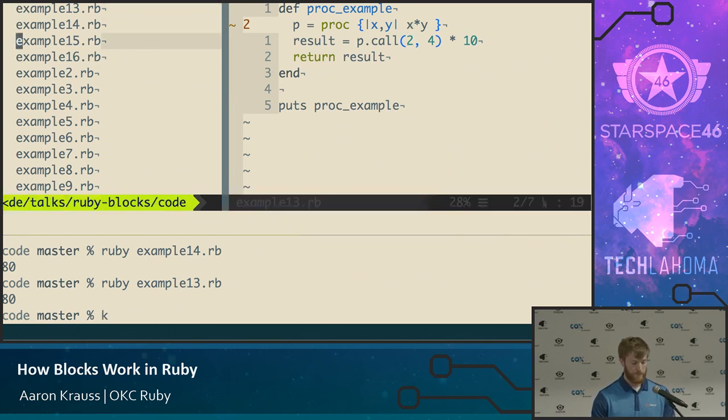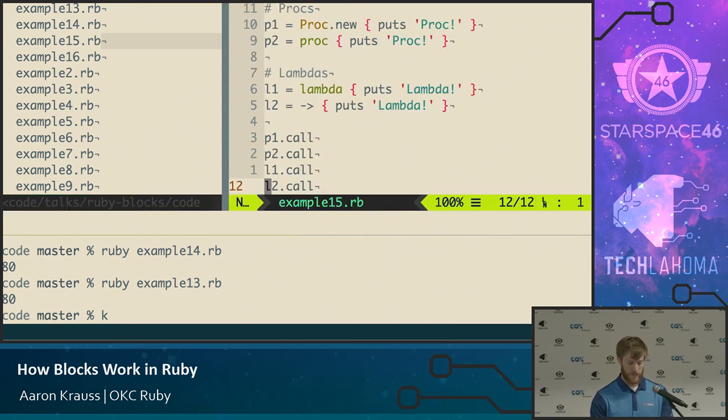Okay, this last one is not so much a demo. It's just a showcase of the ways that you call procs. So early on in an example, you saw we did Proc.new. That's completely valid. You've also seen this keyword proc. I assume that's just syntactic sugar for this right here in Ruby. They do the exact same things.